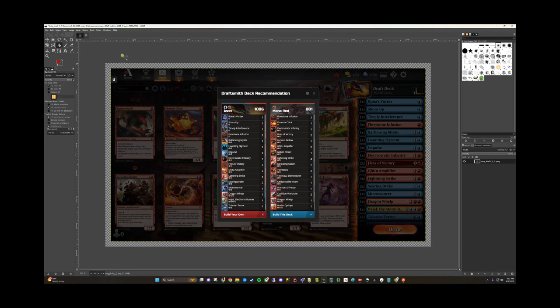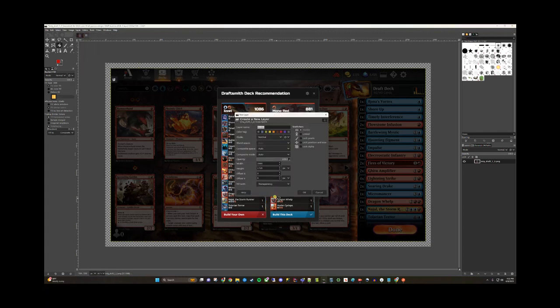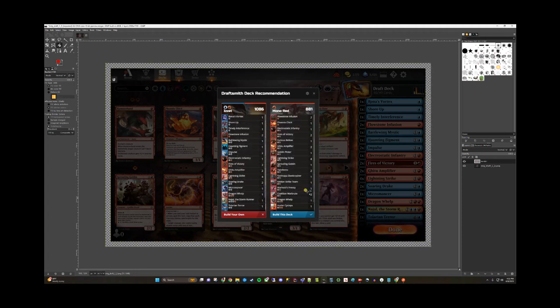Go to Layer in the top menu, select New Layer from the dropdown, and let's call it Border. Make sure the layer fill type is set to Transparency. The new layer should appear above your original image in the Layers panel on the right side.